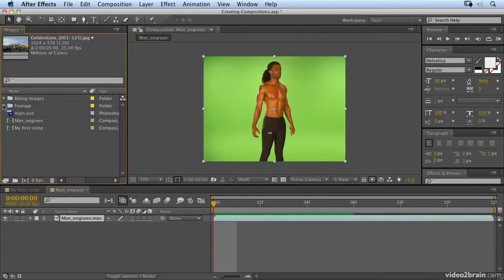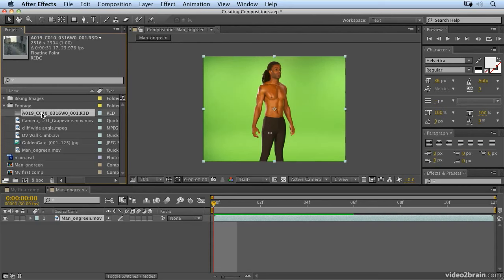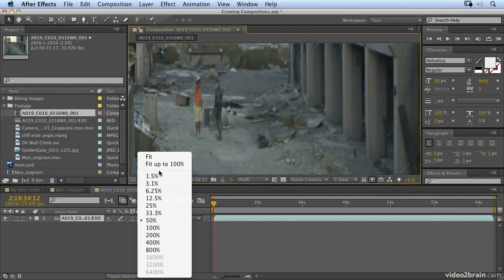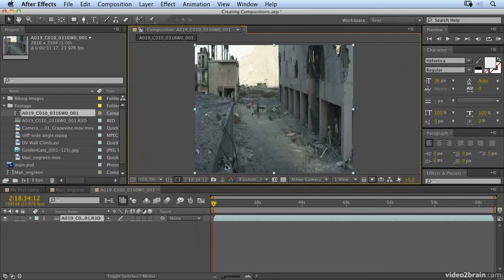Now, you'll notice you can have a look at those footage items, try dragging in different types of footage. For example, we could drag in this red footage here. And you'll see if I put that on fit up to 100%, that allows me to see the full extent of that piece of footage.